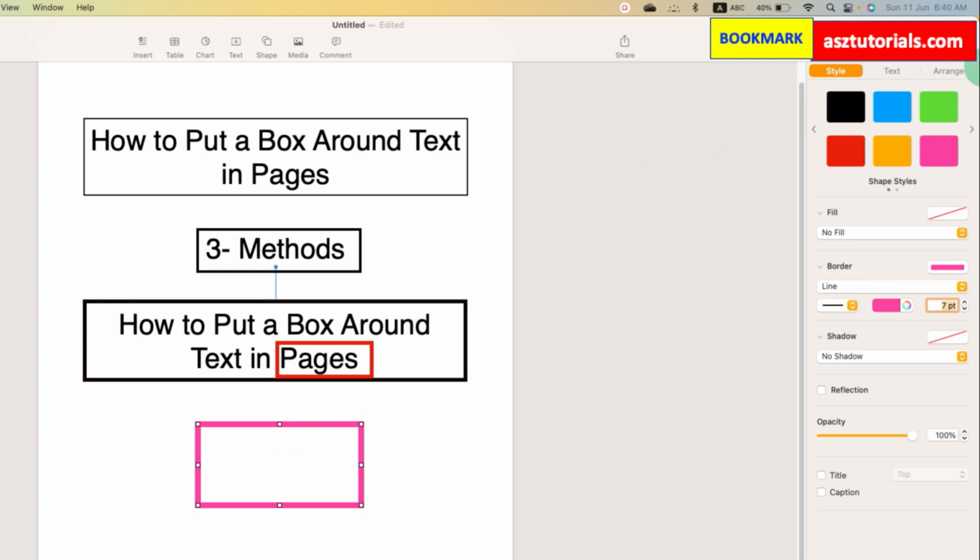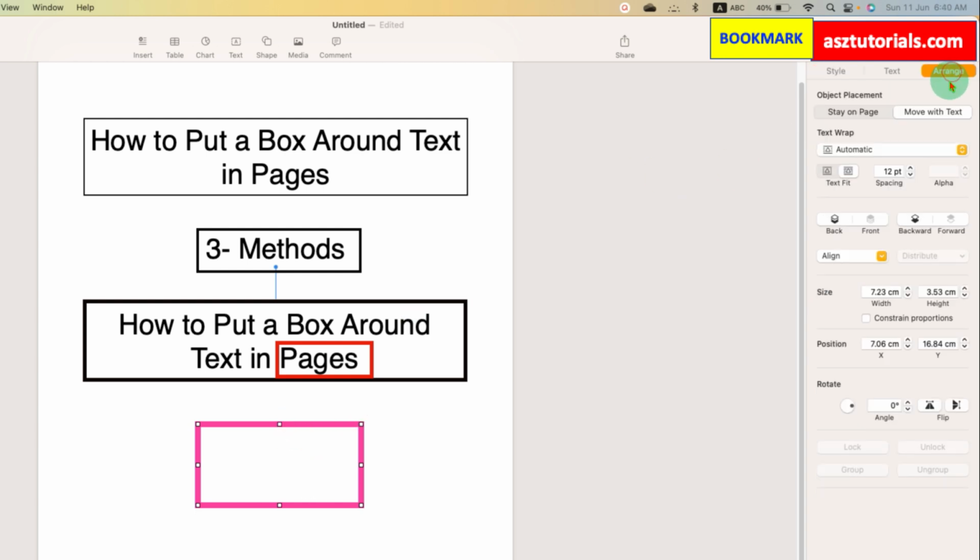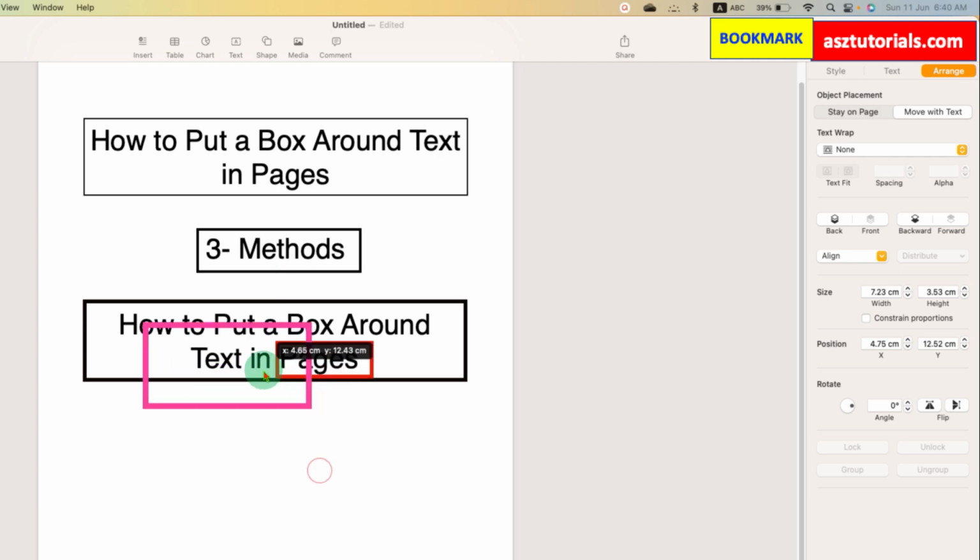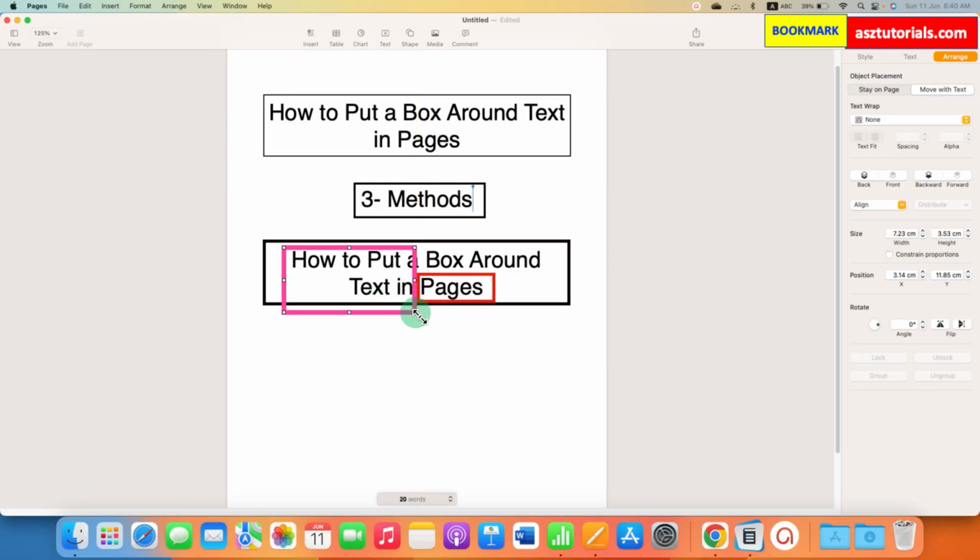And now go to the arrange tab and select the option none under the wrap text. Now you can also hold the shape and put it on the word you wish to make a border around.